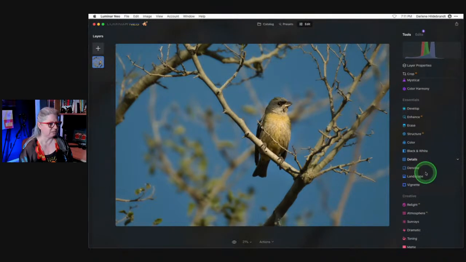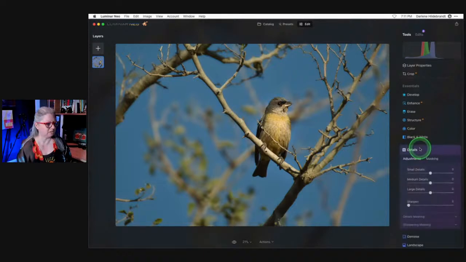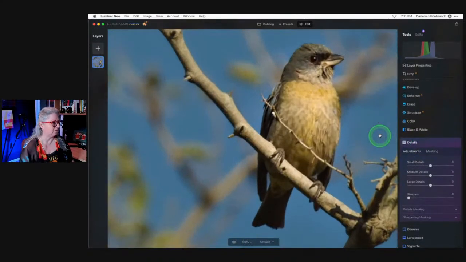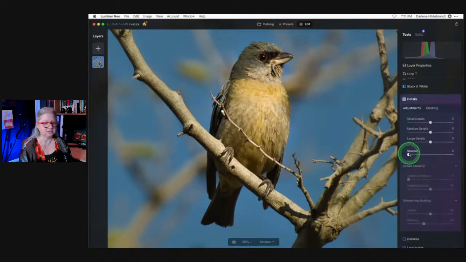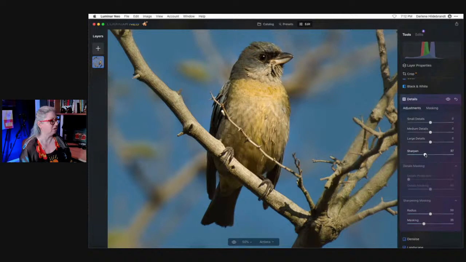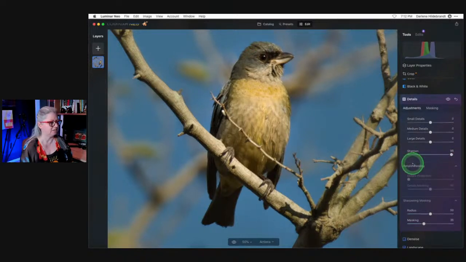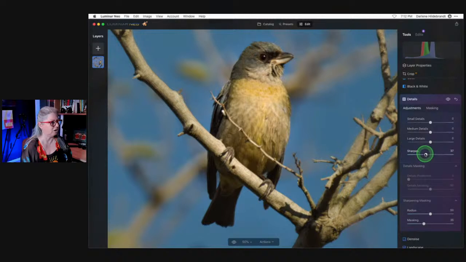Then I'm going to use details. Okay, so combination of minus structure to blur some stuff. Then I'm going to use details. Let's come in a little closer. So this is where you'll find sharpening as well. And this we can mask. Okay, so I want to sharpen him, but I don't want to sharpen everything else that I just blurred, right? So see what happens if I take sharpening quite high, right? So it's doing a nice job.